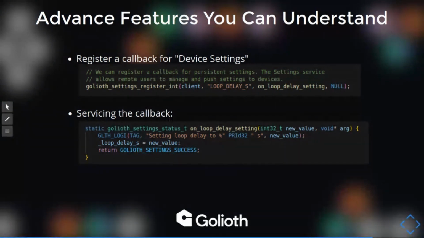So let's say you have 10,000 devices in the field and they're all reporting sensor data every 30 minutes. What if you wanted to change all of them to every 60 minutes or every 6 minutes or whatever it might be? The settings service allows you to do that fleet-wide or with groups of devices or individual devices. But on the firmware side of it, it's pretty easy to set up.